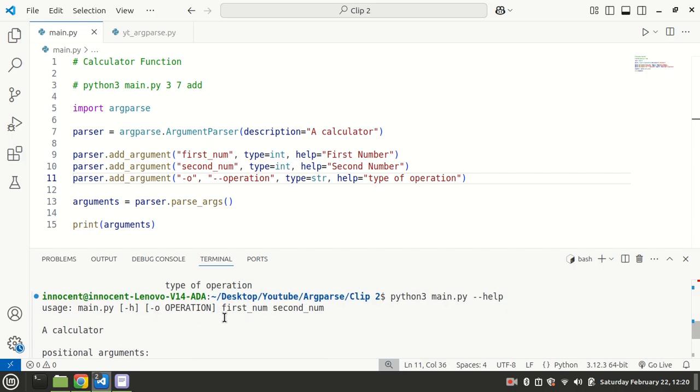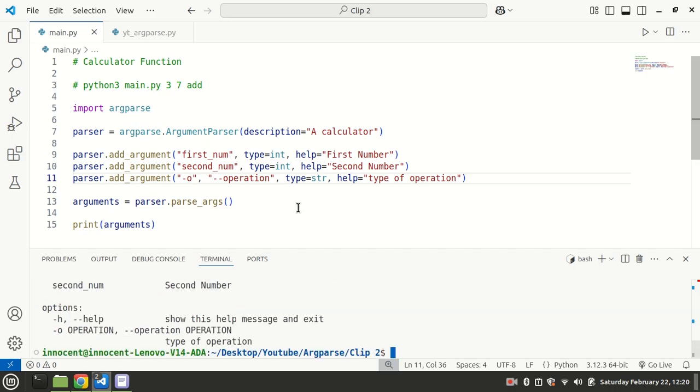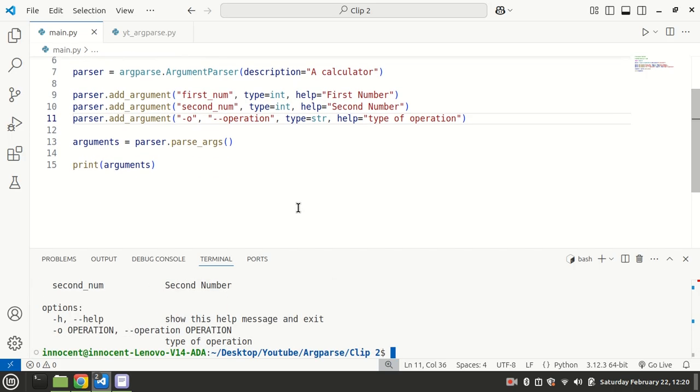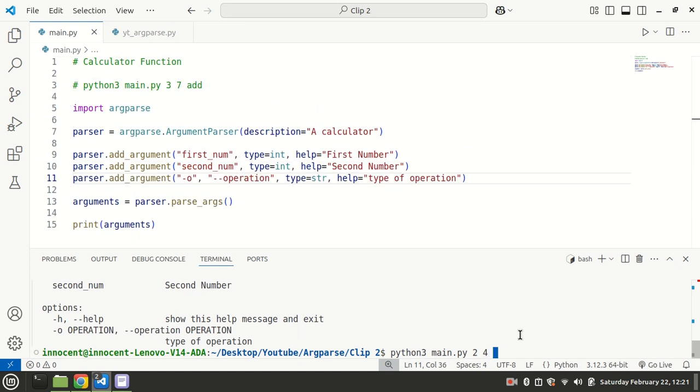So inside of the usage as well, you can see the flag that we have added is this one, the operation, which you can specify with the -o, or you can specify as well with the -o, right? So what we will do for this is, when we are running our program, we'll just say instead, I want to add numbers 2 and 4, and then I want to add these numbers with the flag, right? So I know my flag will be --operation.